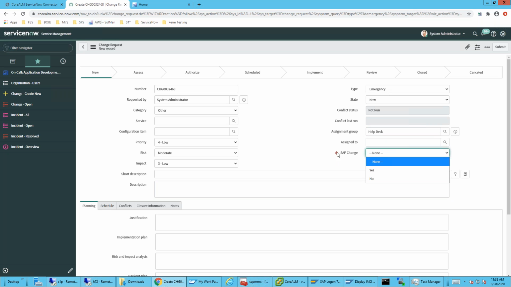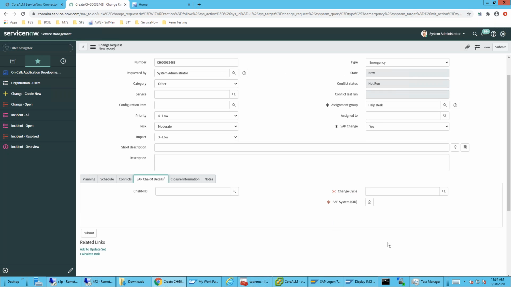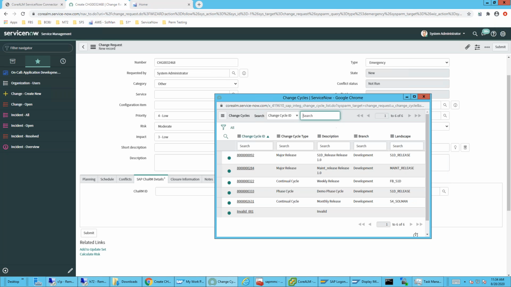And then this is where we add an additional field as part of a connector. It's going to say, is it an SAP change? If you say no, you can continue with your standard ServiceNow process. If it is an SAP change, it's going to add an additional field in here called SAP Charm details. This is where it's going to prompt you for a change cycle and also an SAP system, because on a change cycle, we need to tell it what is our target production system that we want to send this change to.